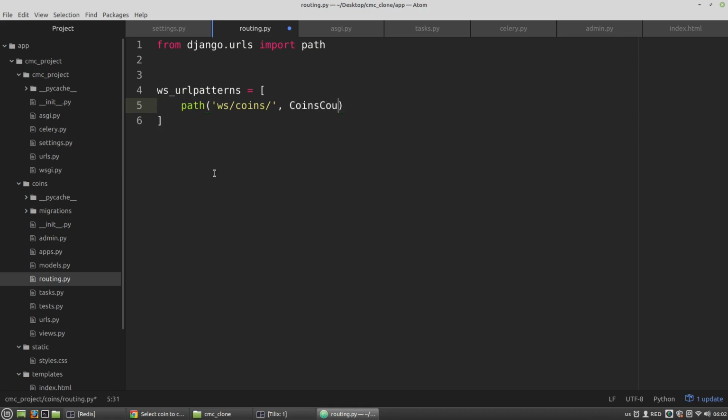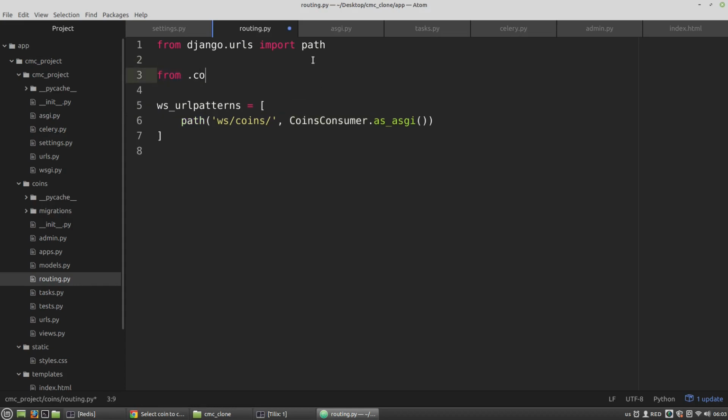the CoinsConsumer class. I'm calling it as the as_asgi method. In Django core, such handlers are called views, as you know, but in Django Channels, they are called consumers. So let's import it from .consumers import CoinsConsumer.